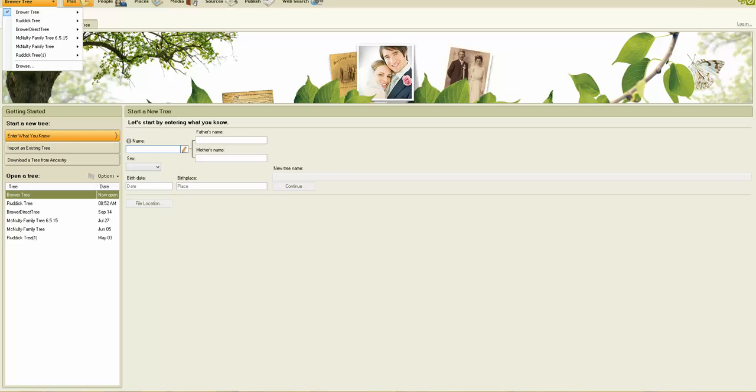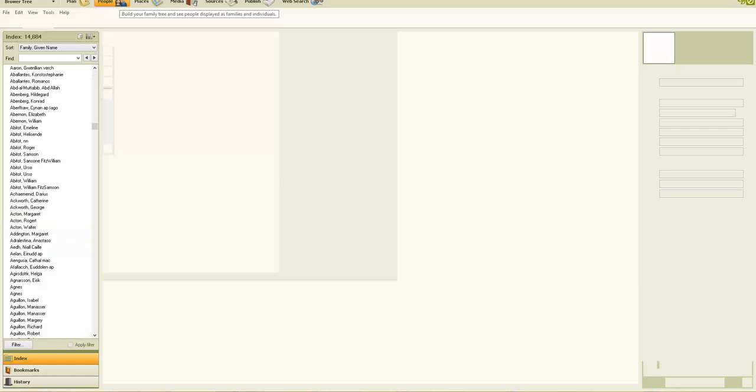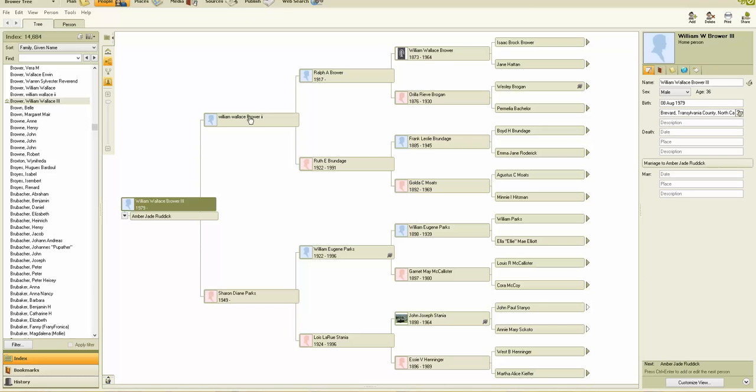So we have here my tree. Whoops, no wonder, I was in the wrong view, so that's why it looked a little weird. Here's my tree. I'm going to make sure we're at the home person. That's me. And in order to populate this, we're going to run the report function. That's here in the publish.